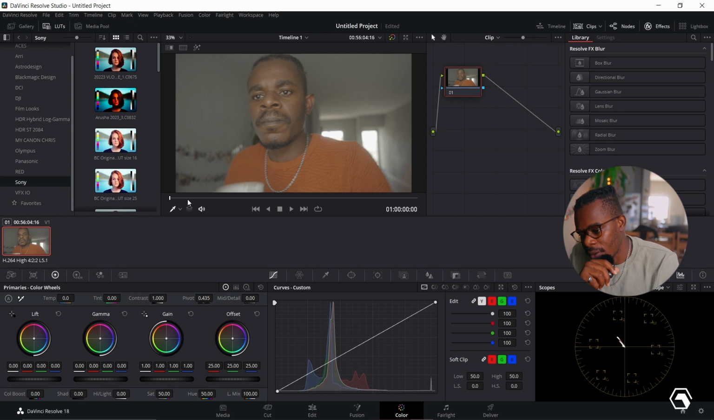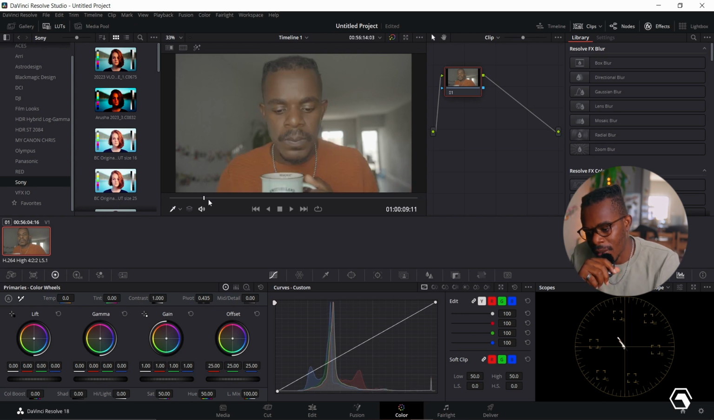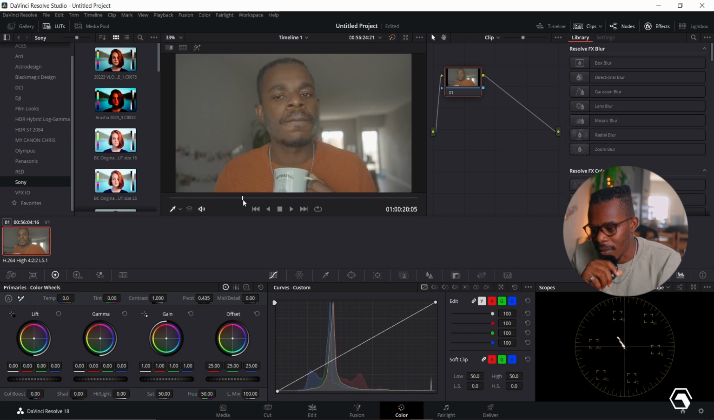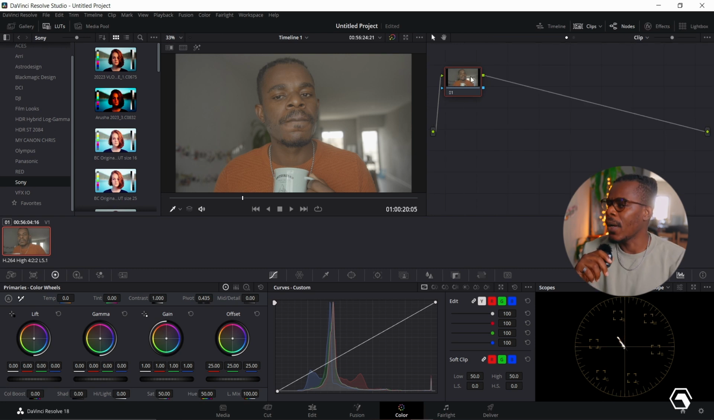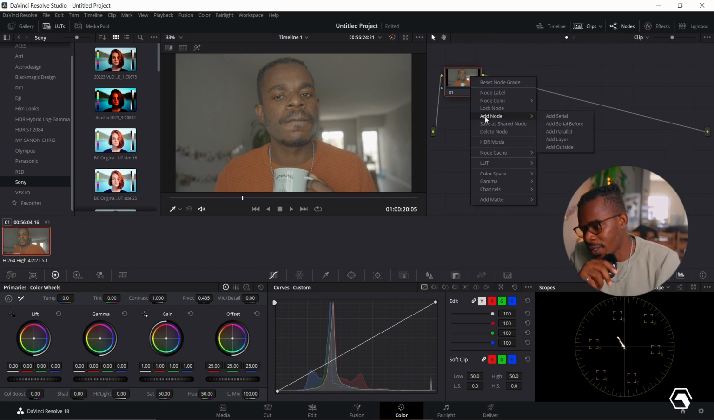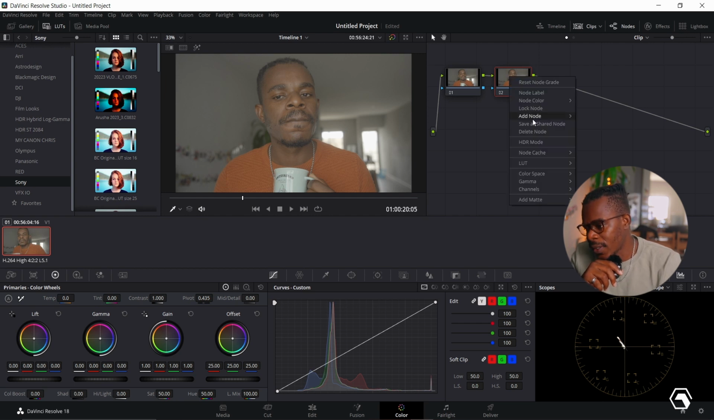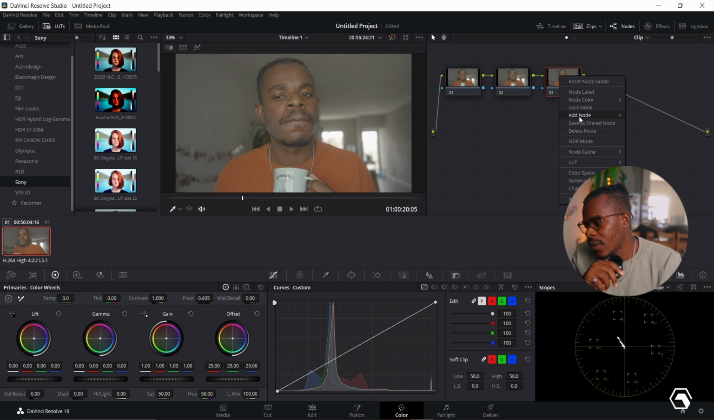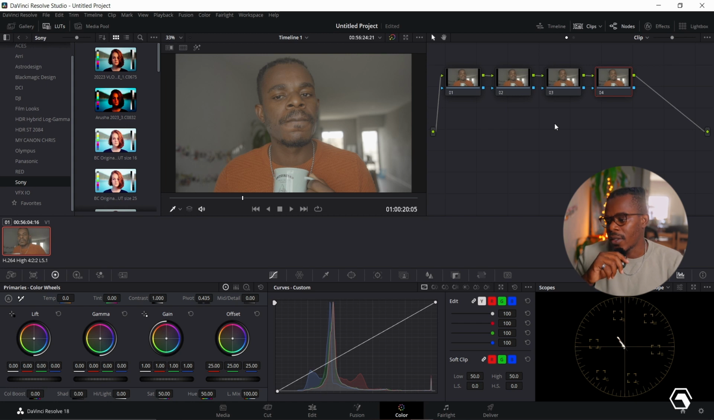We are going to create that node, but before I do that, I want to pick my shot where I feel like it looks nice. Well, this face looks nice, you know, like I'm up to something. I'm going to right click and add node. I'm going to do the same thing, right click, add serial node, again right click and add serial node. And so we have 4 nodes, and our next step is we are going to rename these nodes.